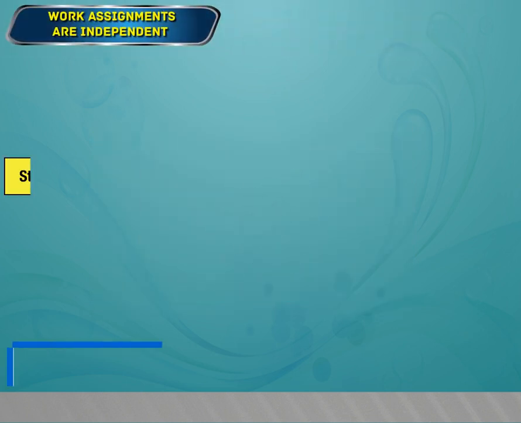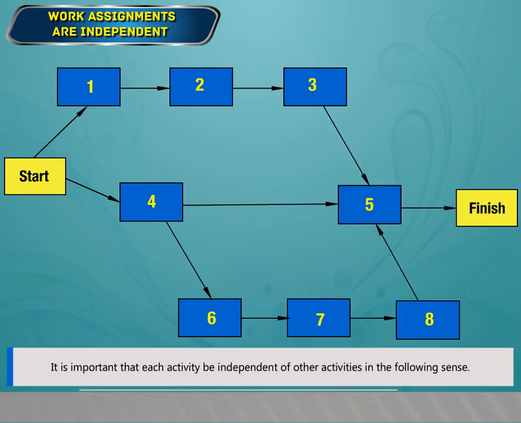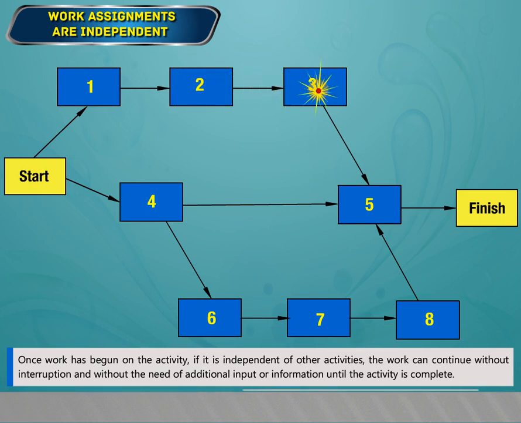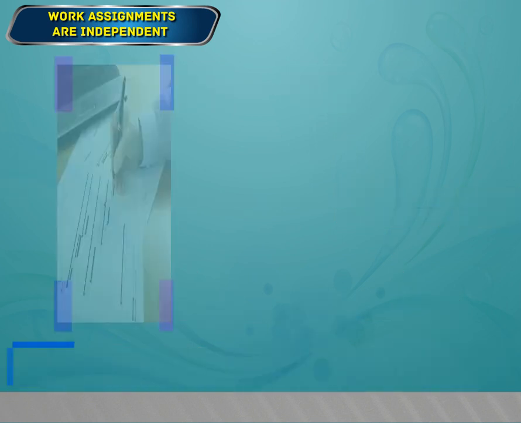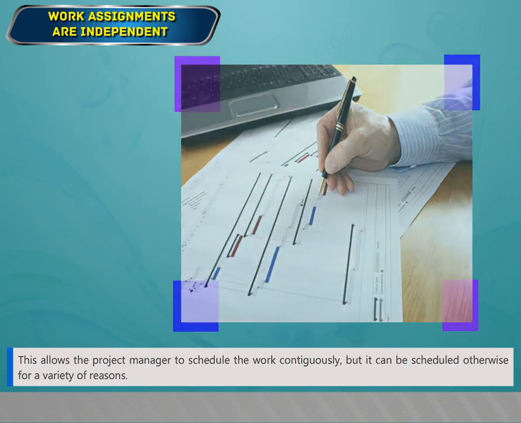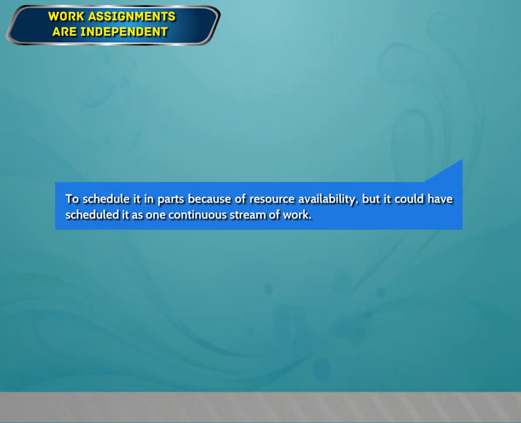Work assignments are independent. It is important that each activity be independent of other activities in the following sense. Once work has begun on the activity, if it is independent of other activities, the work can continue without interruption and without the need of additional input or information until the activity is complete. This allows the project manager to schedule the work contiguously, but it can be scheduled otherwise for a variety of reasons, for example to schedule it in parts because of resource availability, but it could have been scheduled as one continuous stream of work.